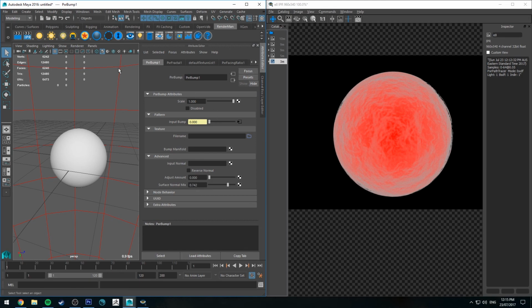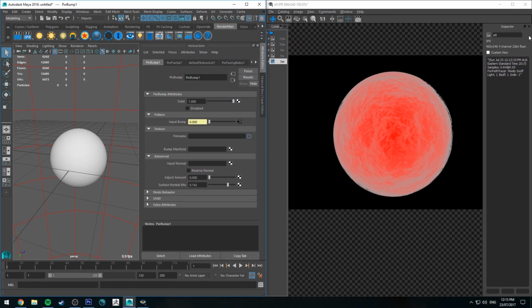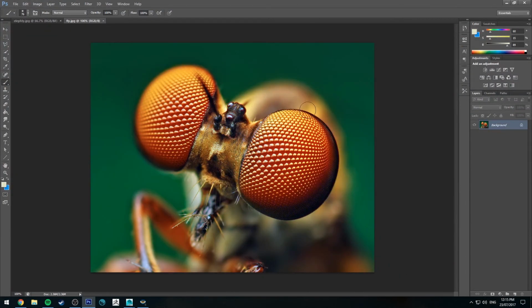I used it in the fly eyes on that model I did recently, and that was just a simple color ramp where the red was out to the outside and the yellow was to the inside of the map. I was basing it on this fly actually, so I wanted it to have that facing ratio so the outside edges were always dark but the inside was a little bit lighter.